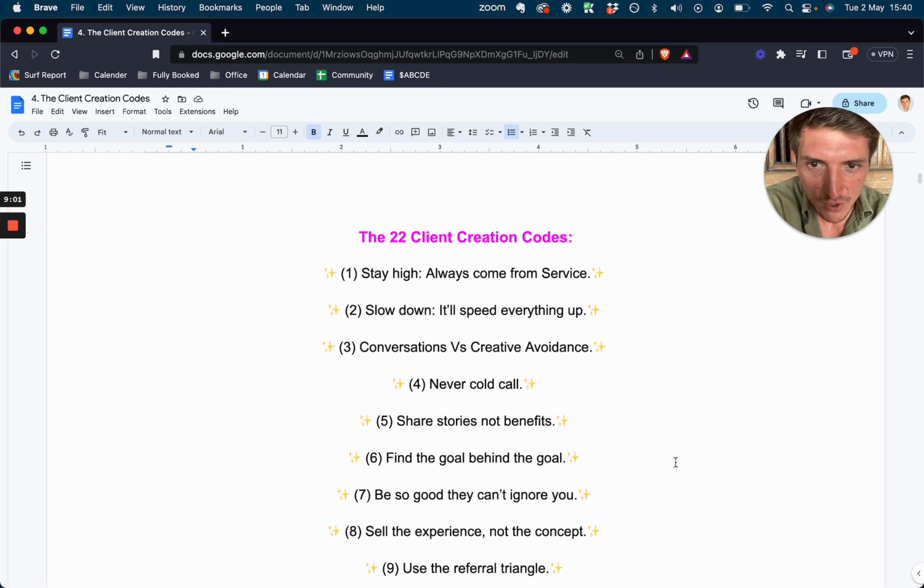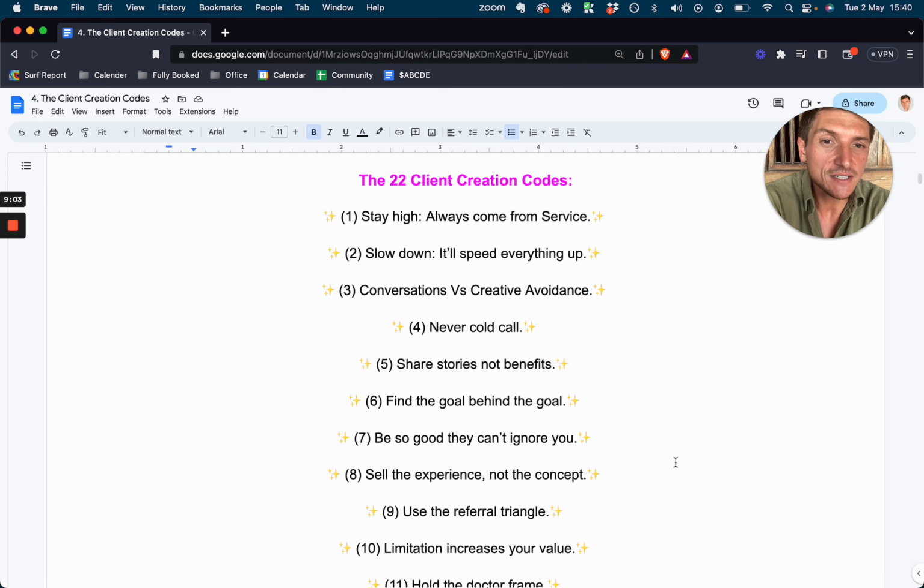So the 22 client creation codes, what are they? Stay high. Always come from service. This is about the vibration you embody when you go about creating clients. Slow down. It will speed everything up. My goodness, is slowing down so important.